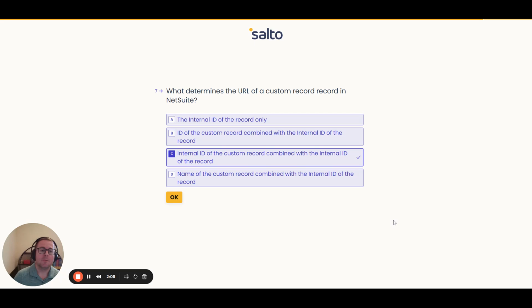The next question, what determines the URL of a custom record in NetSuite? Well, it's going to be a combination of the internal ID of that custom record combined with the internal ID of the underlying record that you're viewing.